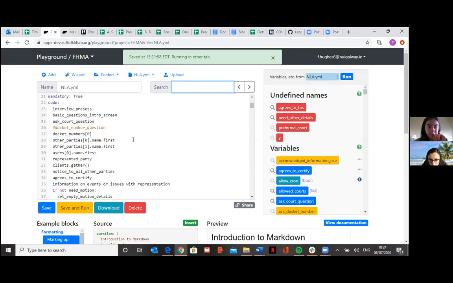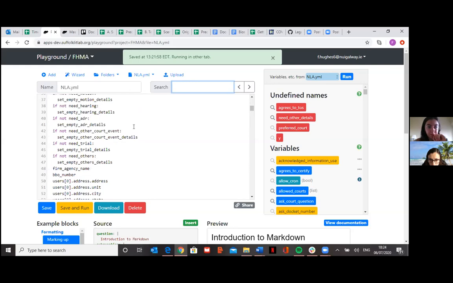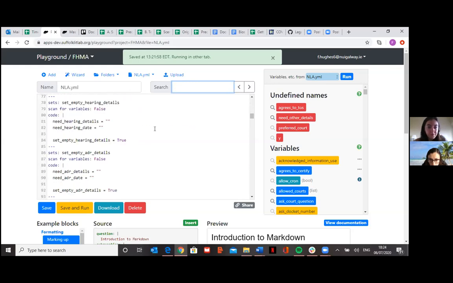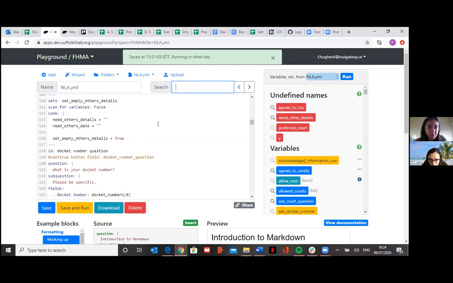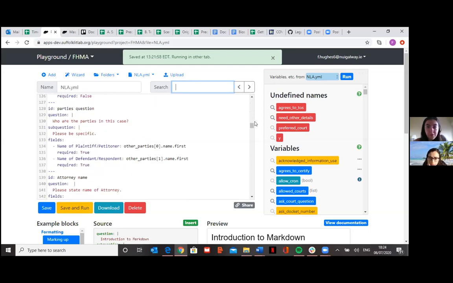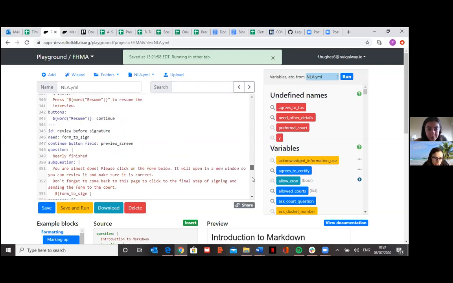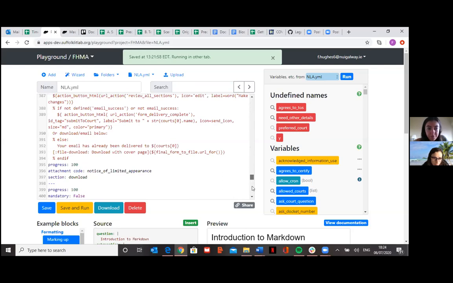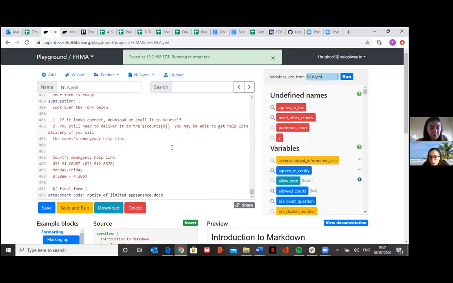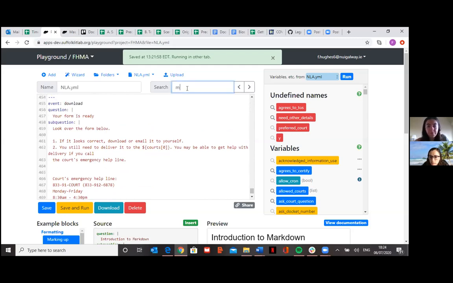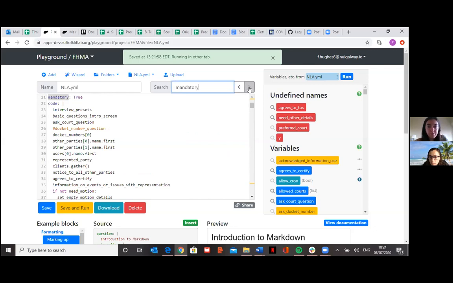It should maybe be underneath this. Sets, okay. Maybe it's at the bottom. What are you looking for? The metadata. So basically it'll say... search for mandatory. Okay. Then others. Oh, okay, good.